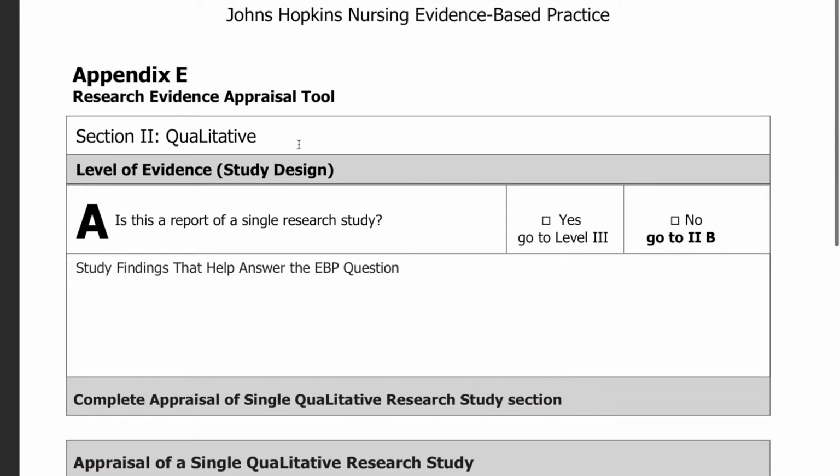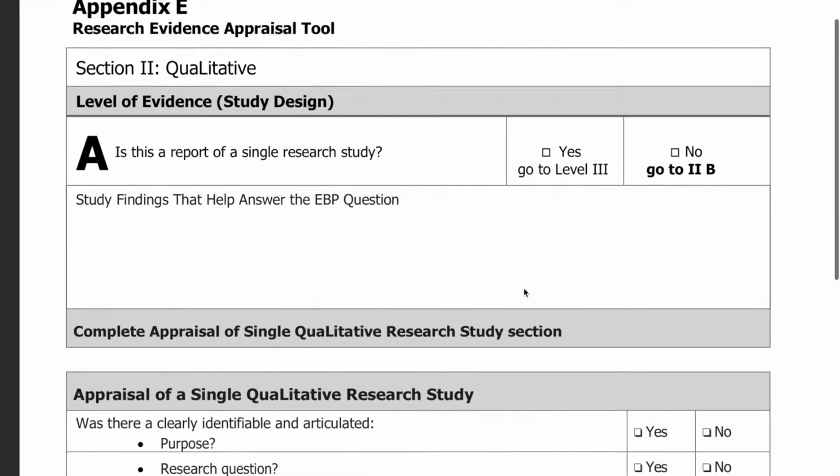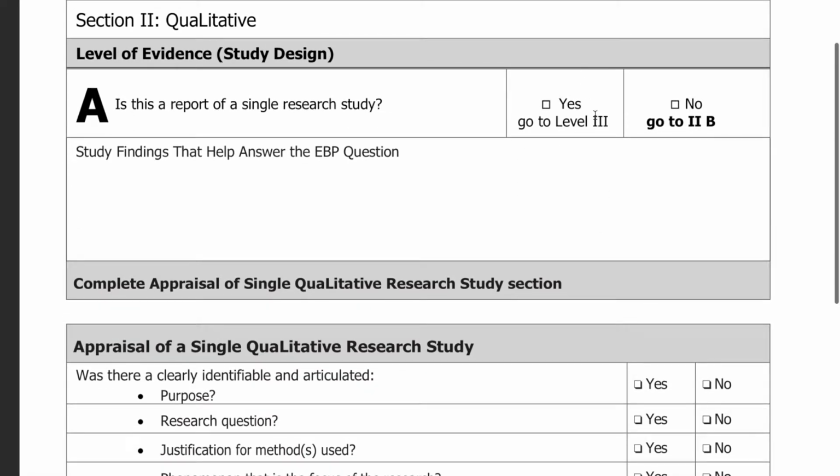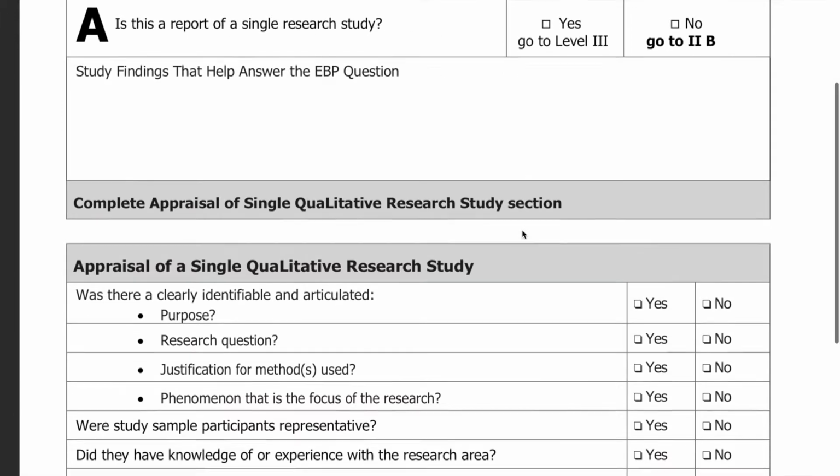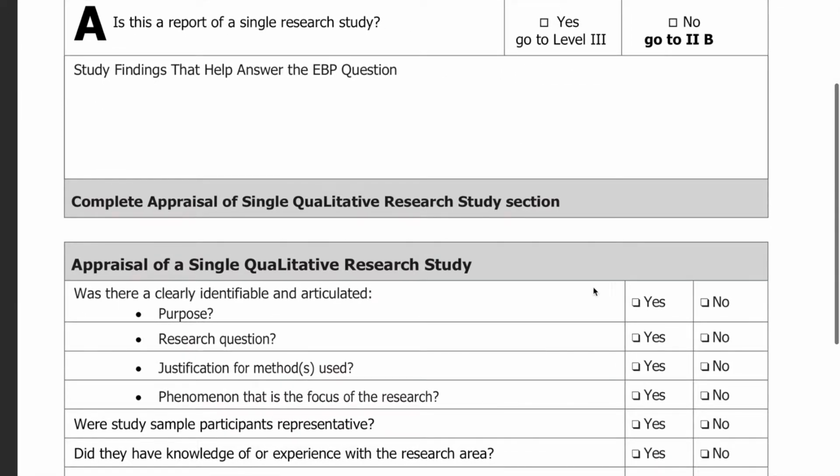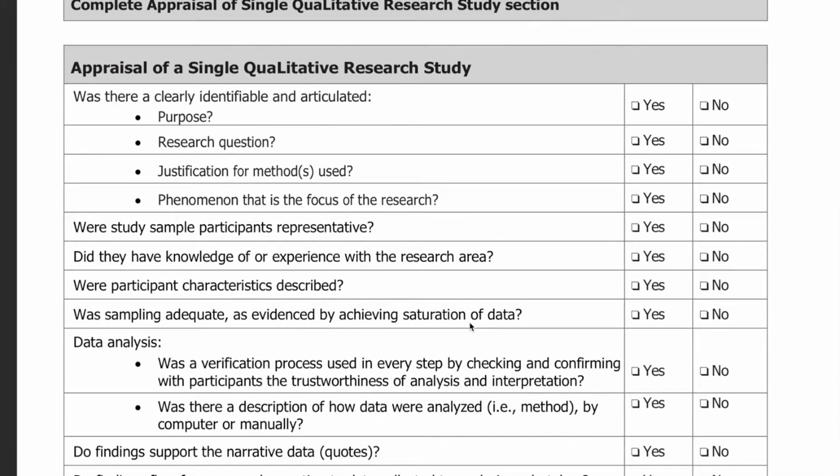All right, here's section 2 for qualitative. Is it a report of a single research study? Yes, we're going to do level 3. Notice Johns Hopkins always starts qualitative as a level 3. And if no, go to 2B. But again, for this, you need a single research study, so this must be yes for this homework assignment. Appraisal of a single qualitative research study. So again, yes and no. This is what's going to help you determine both the strengths and the weaknesses of your article.